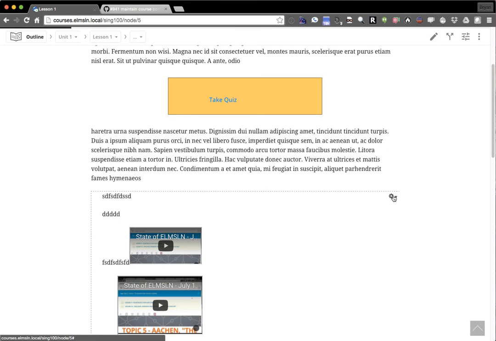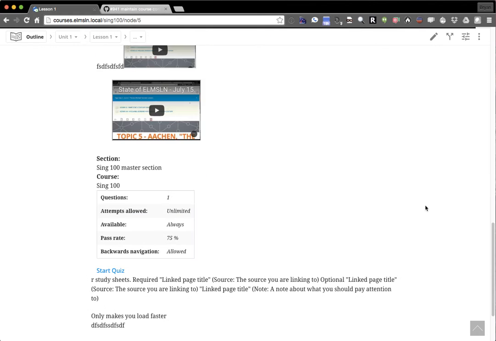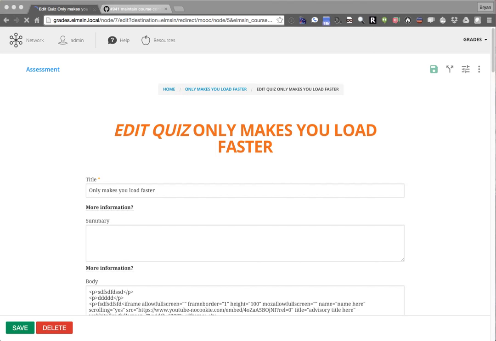So this is it rendered local to the page. This is another example of it rendered local to the page. And then actually at the bottom, that only makes you load faster. This is just being told to render the title in this case. So I'm going to hit edit here.